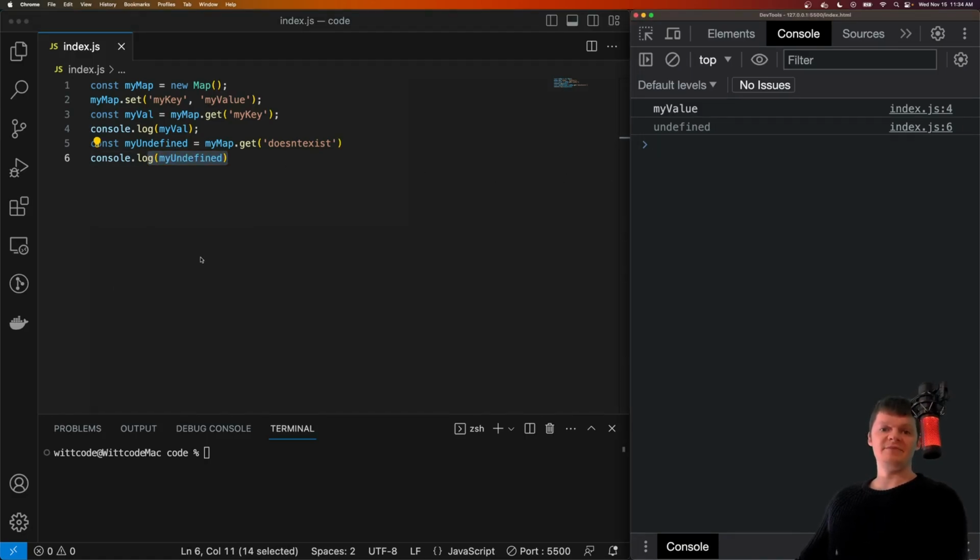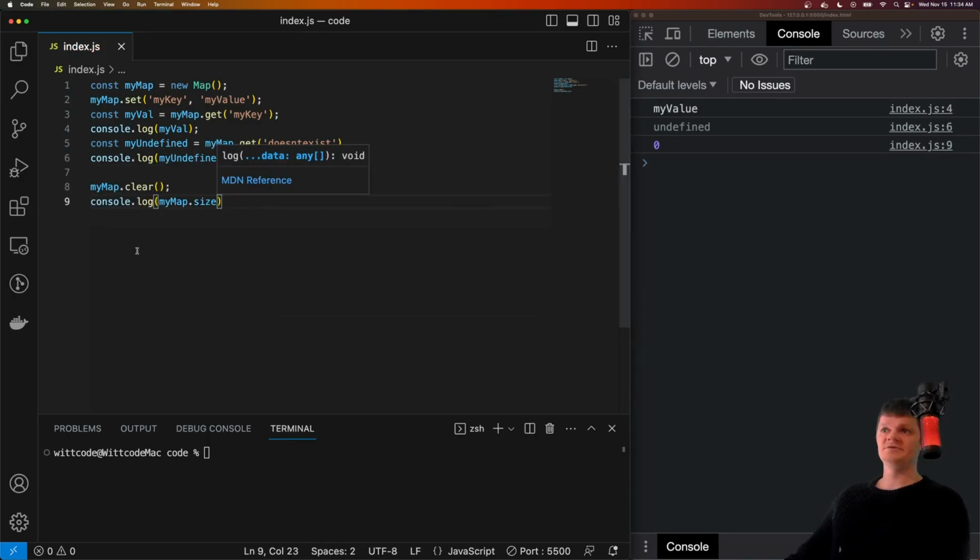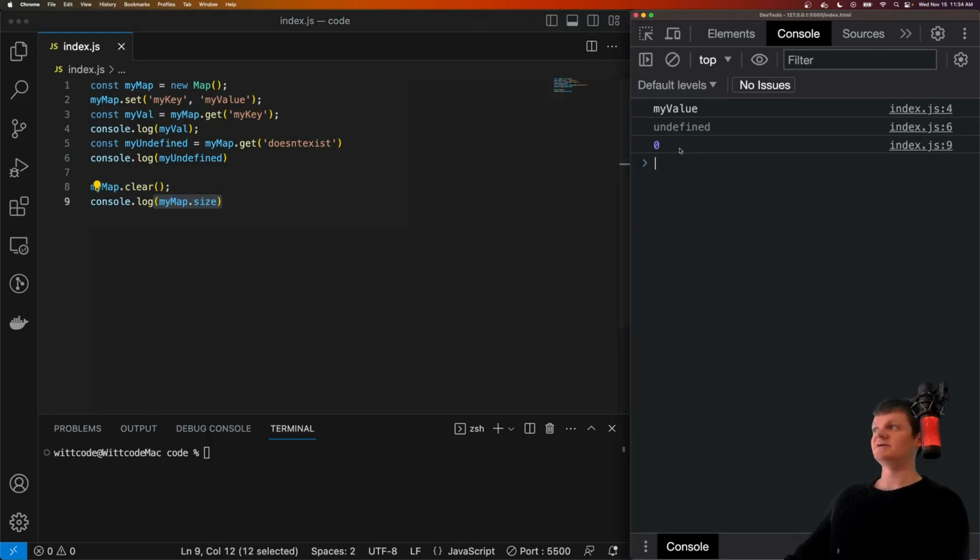We can then empty out a map object by using the clear method. So here, we clear the map with myMap.clear, and we check the size of the map to see that it is 0 because it has been cleared out. So the size property returns the number of key value pairs in the map object.